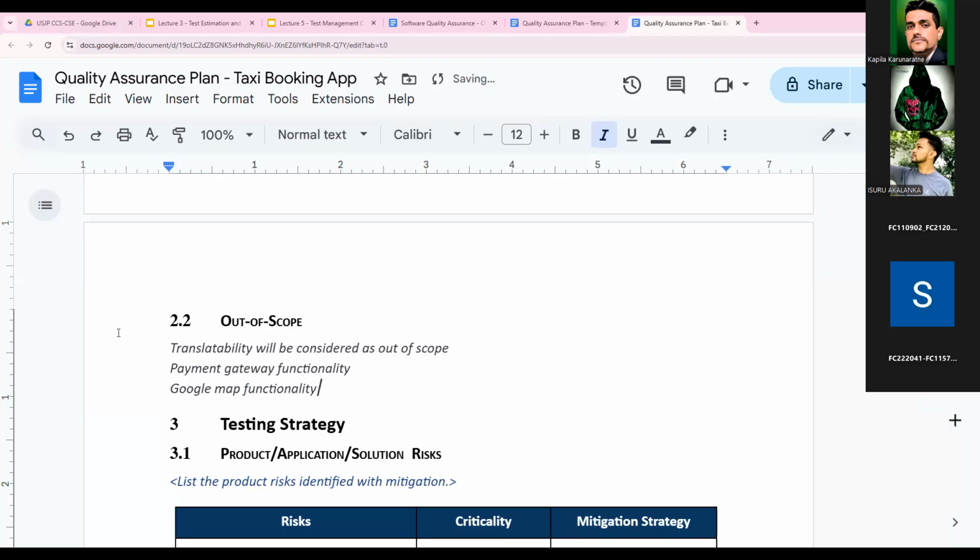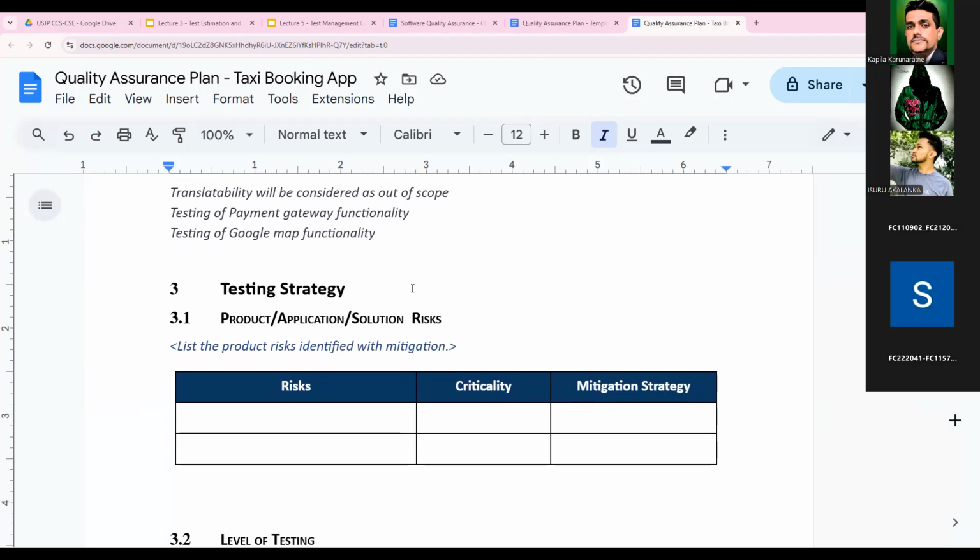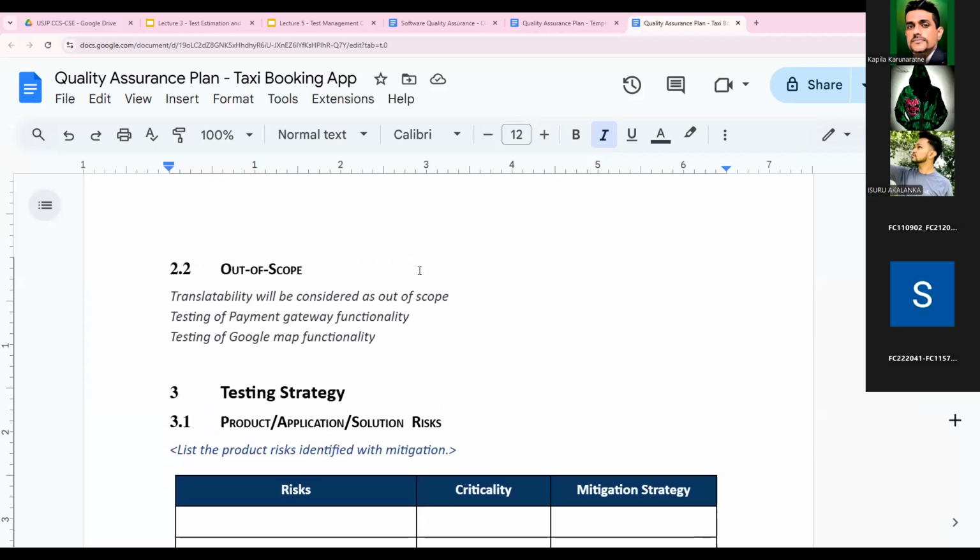Basically, you can say a little bit detailed testing of payment, testing of Google Map function, something like that, right? So these things you have to decide: what we are not going to test. Translatability we can clearly consider out, as for these kinds of outside features. Outside your application features, you can basically make it out of scope. So that you have to do.